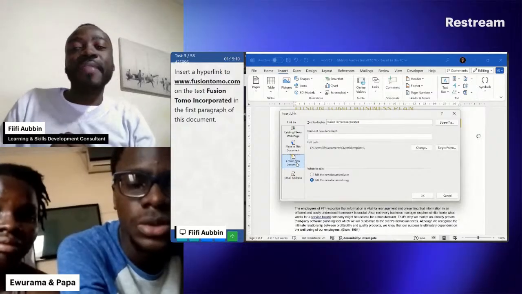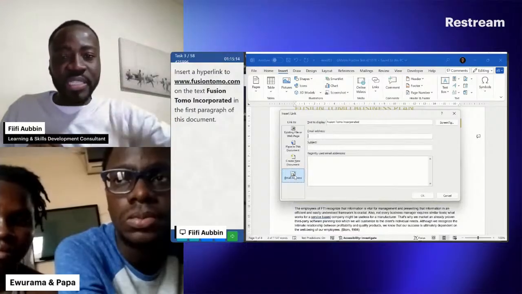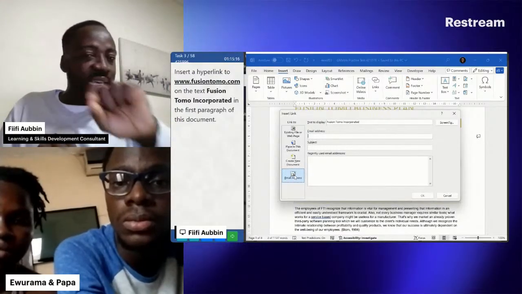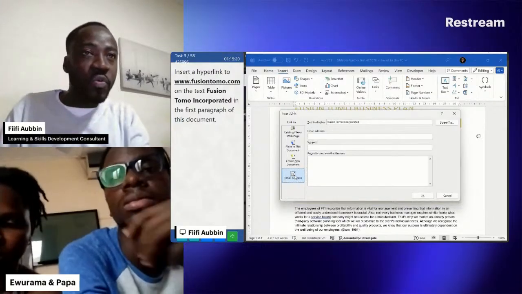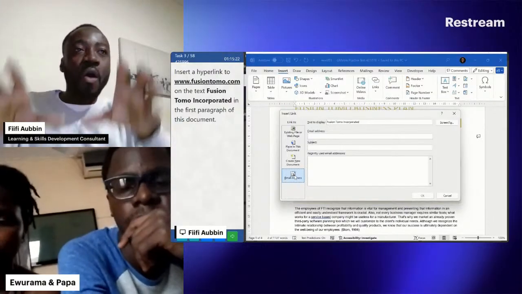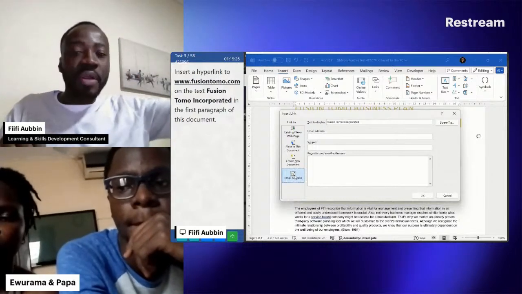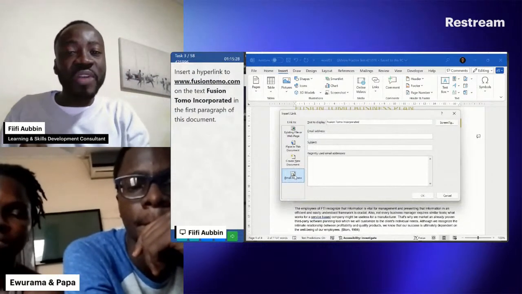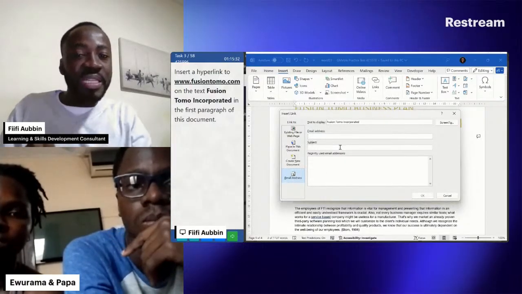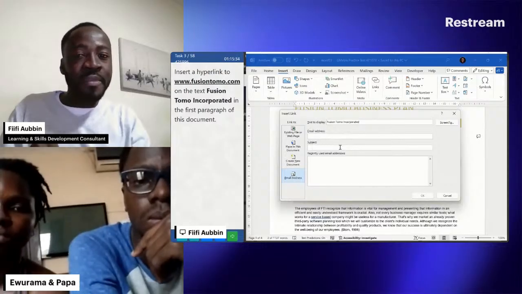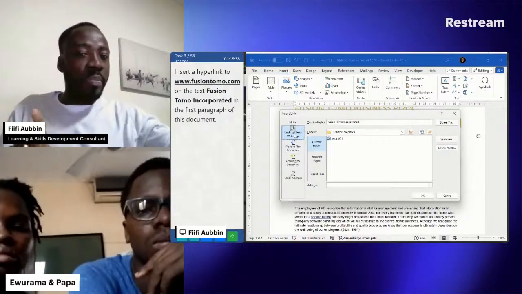Then you can also link it to an email address. So as soon as the person clicks on that text, it opens the email application, be it Outlook, on the computer system to send an email directly to the person that you've added the email address, and automatically populate the subject. So the question here is asking us to link it to a file or a web page.